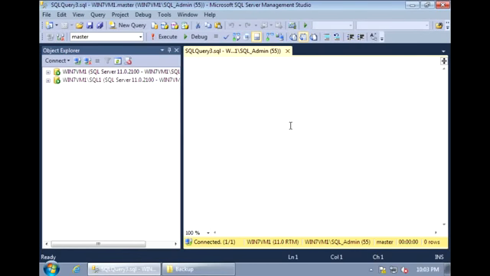Hello everyone. Previously I covered database mirroring as a high availability option for SQL Server. Today I'll cover another popular high availability option, which is log shipping.